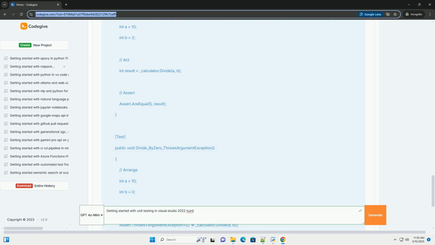4. Run tests. In the Test Explorer, you can click Run All to run all tests in your solution. Select individual tests and click Run Selected Tests. Right-click on a test class or a group of tests and choose Run Tests. 5.